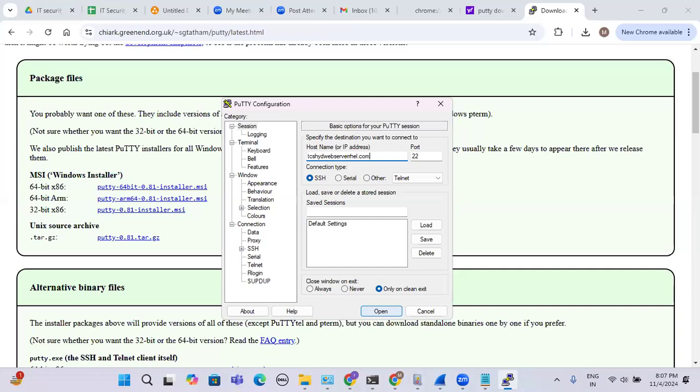RHL is Red Hat Enterprise Linux. So now I can understand that whatever server I'm going to log in to belongs to the TCS Hyderabad location. It's a web server. It belongs to the Red Hat Enterprise Linux operating system. If we do the mapping, we can understand easily.